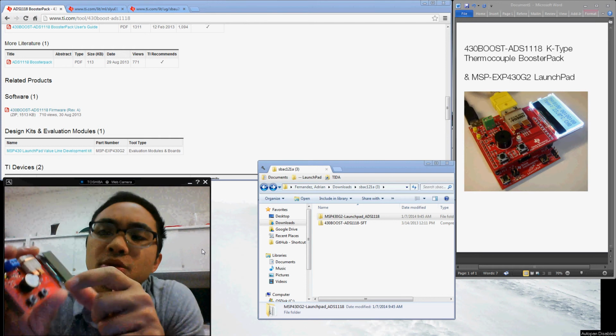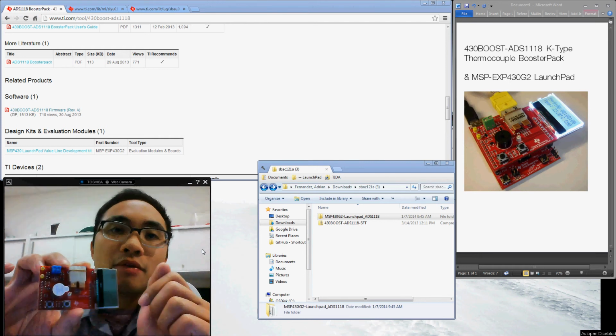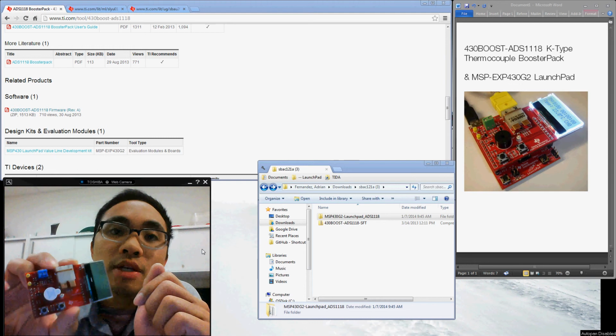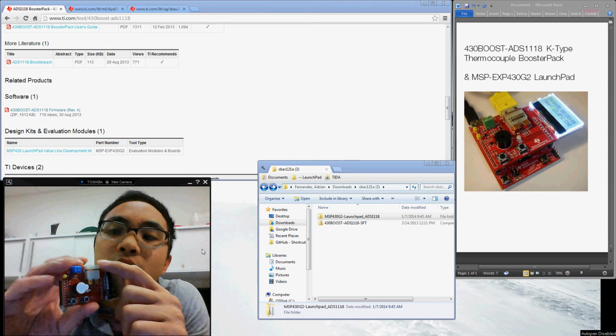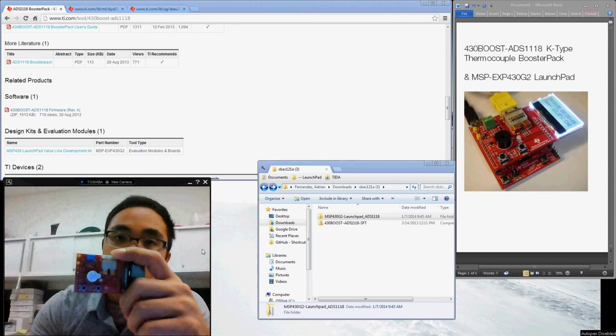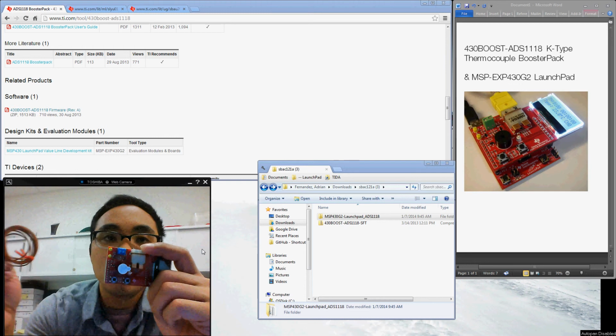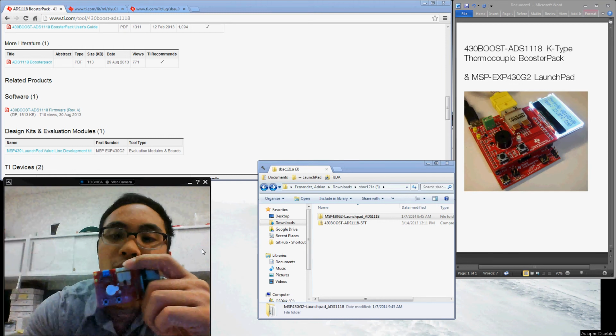And that particular booster pack offers multiple input channels. So we have a few of those channels accessible through this booster pack, one of them being this thermocouple connector here. And the booster pack comes with the K-Type thermocouple, so you can immediately start playing with this probe and start measuring temperature very easily.